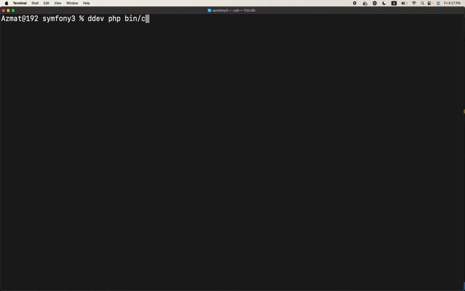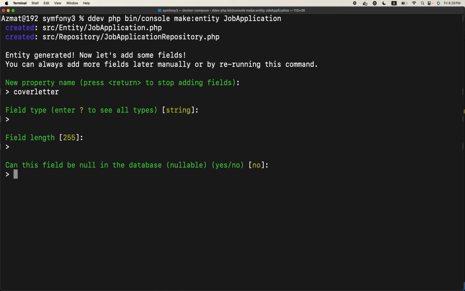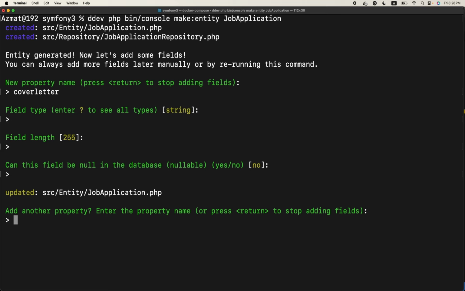php bin/console make:entity, and the name of the entity should be JobApplication, or you can call it anything. It will create the entity and the repository, and now we will add fields to it, and the first one should be cover letter. For the demo, just one extra field is enough, so we will call it cover letter, and it should not be nullable. Next, we need to create 2 foreign keys in the table behind the scenes, but they will be many to one relationships in this entity.